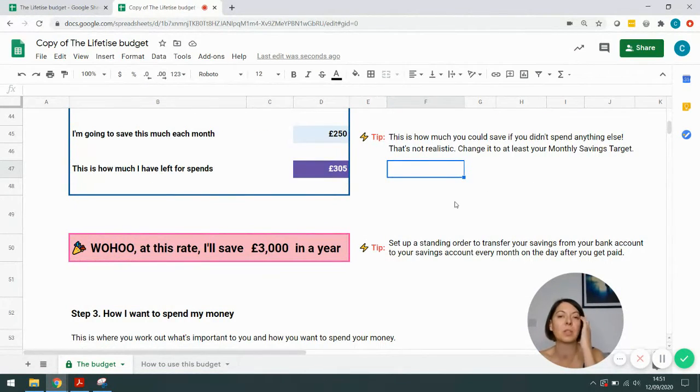So with the numbers that we've put in, we've worked out how much you get paid, how much you can afford to spend on living costs, how much you're saving each month, and how much you have left for spends. This bright pink box here is showing you that if you do manage to save £250 each month, then you're going to save in total £3,000 in a year, which is worth celebrating, right? So this box is going to tell you how much your total savings will be over a year.